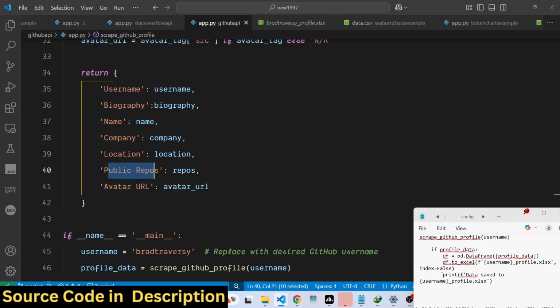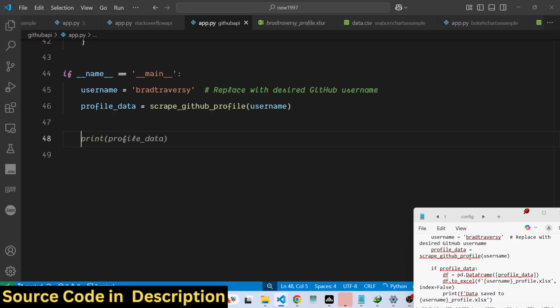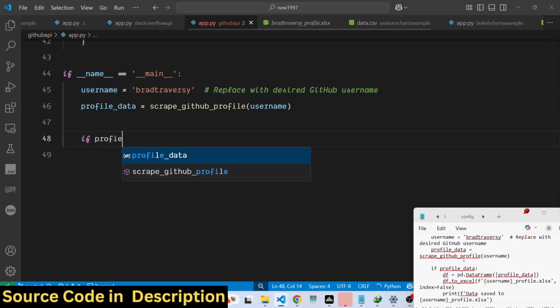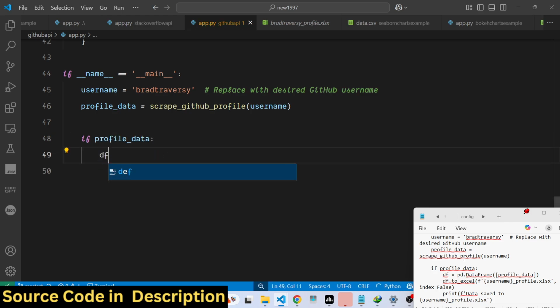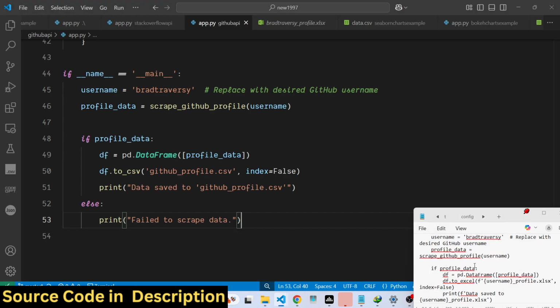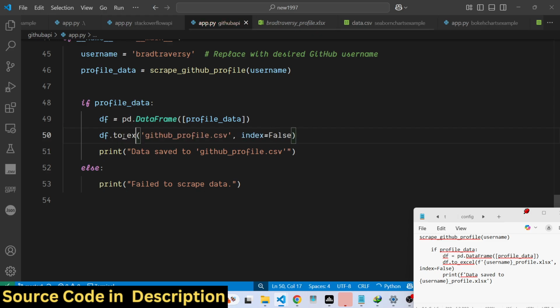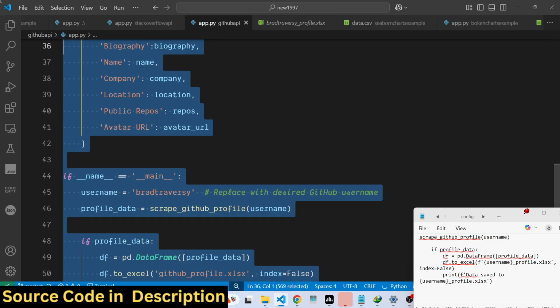After getting this, we just need to save it inside an Excel file so that these details can be saved. So right here you have an if condition. If the profile details are there, then we'll be initializing this using the pandas library, calling this DataFrame and saving it to an Excel file. So it contains this function here, which is to_excel. So this is the overall script here.